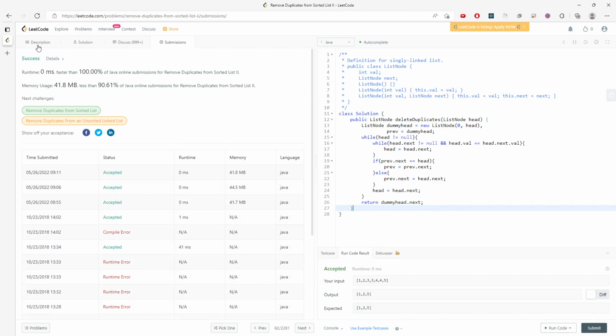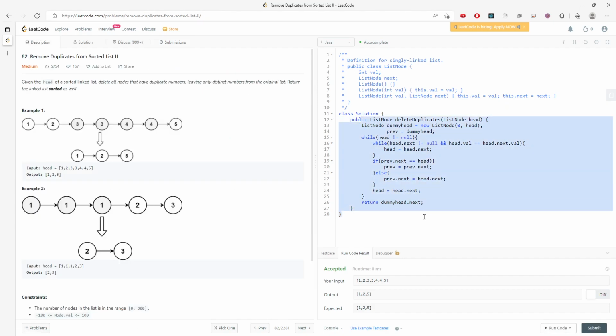So this is the iteration solution. So the time and space. This is going to be constant space and linear time, right? Checking every single node in the linked list. And this is pretty much a solution.